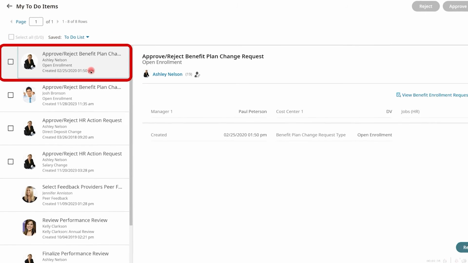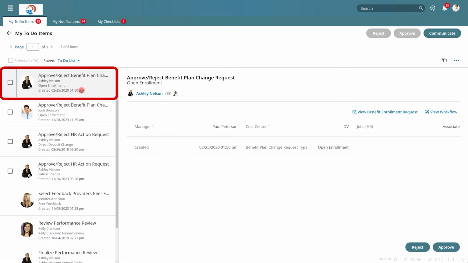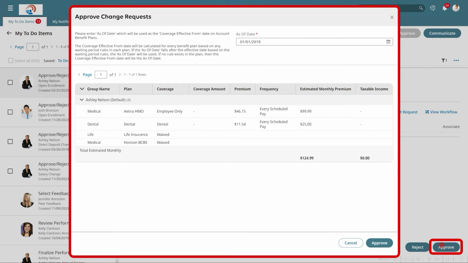Now, this is also where you can manage the benefit enrollment process. And once the benefits are approved, the selections will be saved against the employee's record, and to maximize efficiencies with this process, the payroll deductions will automatically be created based upon effective dating, eliminating any manual data entry.